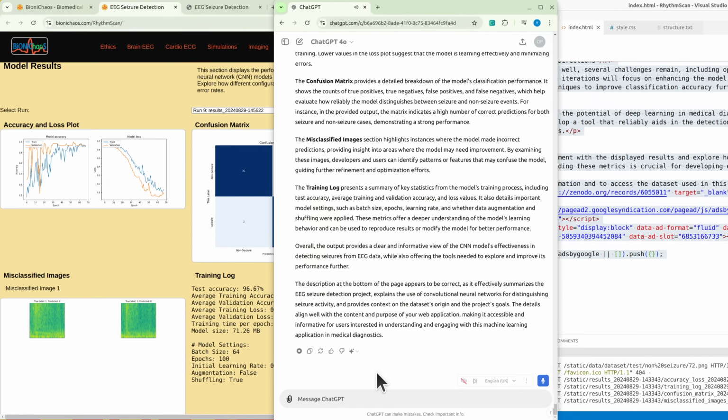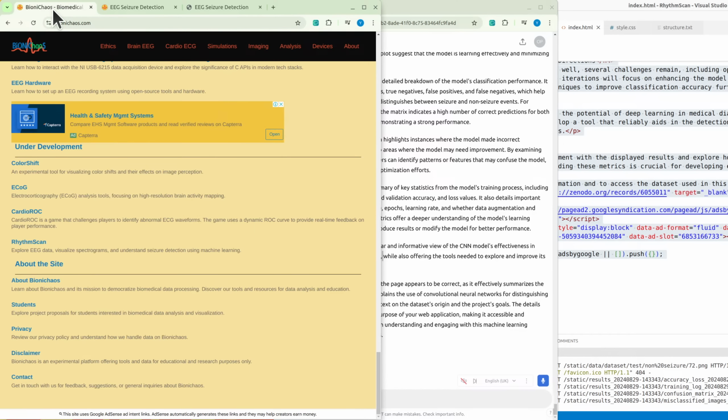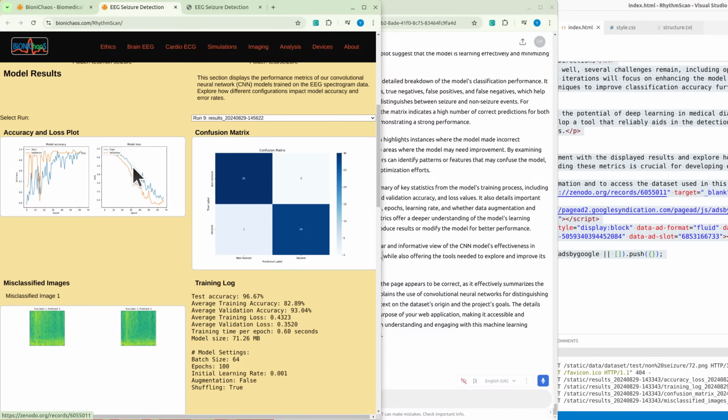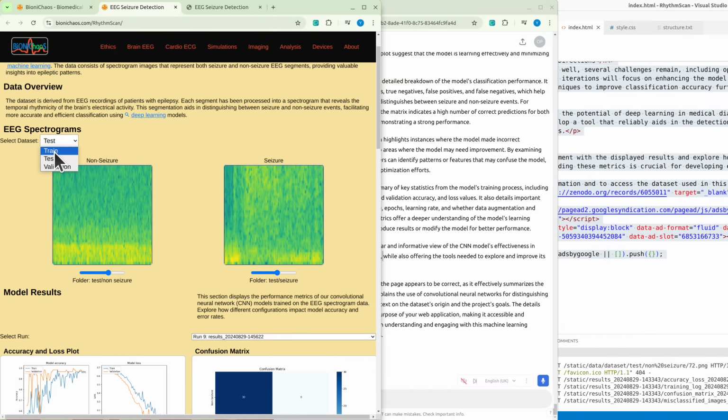The output shown in your web application presents a comprehensive overview of the performance metrics of convolutional neural network (CNN) models trained on EEG spectrogram data for seizure detection. At the top of the page, users can select different runs of the model to view specific results, which include accuracy and loss plots, confusion matrices, misclassified images, and training logs.